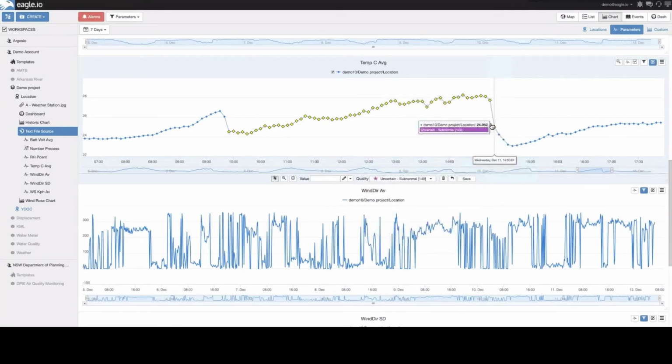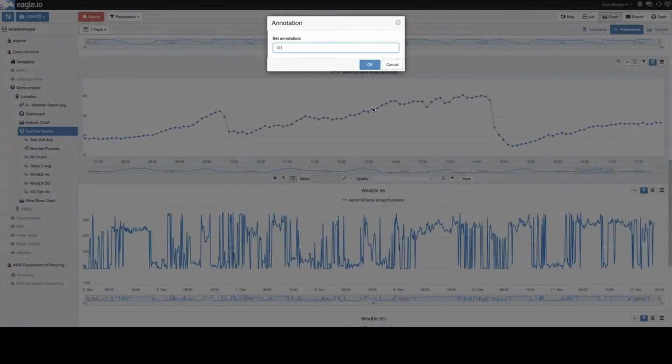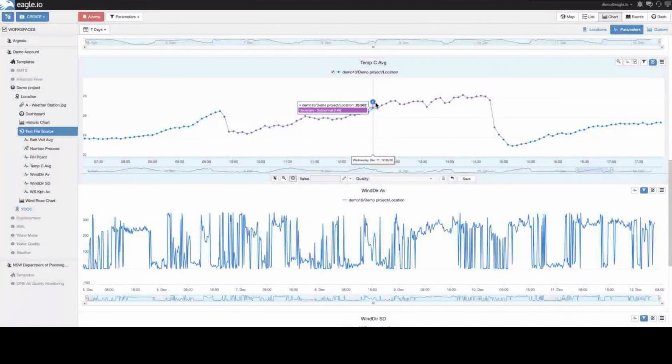And now, as I hover over any of those data records, each of them has been color-coded with a unique quality code. And I can even go into an annotation mode and leave a little comment saying that Oregon corrected, all good. Leave a little note for the team and OK that. And that will live there now.